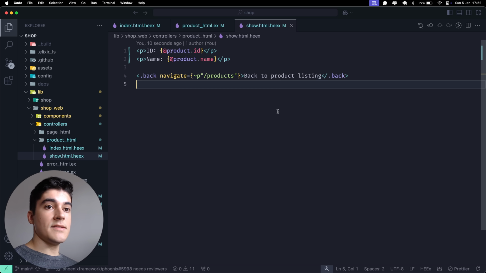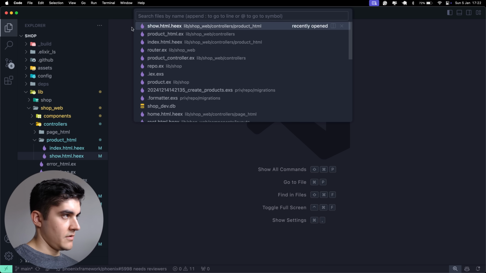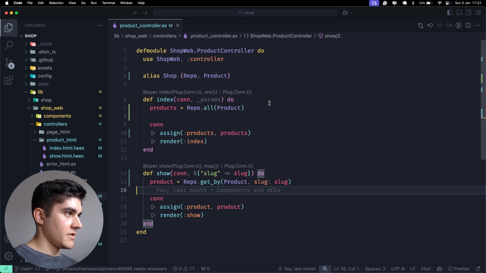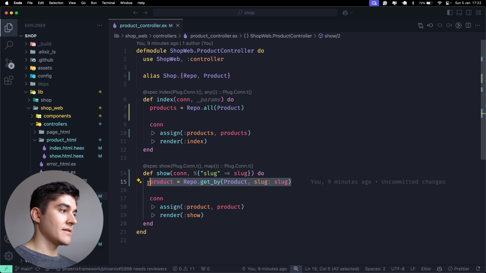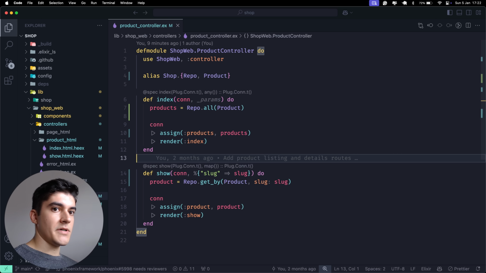Nice. And this is it for today. Just a couple of refactors at the end and a super quick way of interacting with the database. So if we go back to the product controller, now we're finally able to get all the products from the database, not a mock variable, and get by the slug. In the future videos, we're going to build more complex queries, but this is it for now.